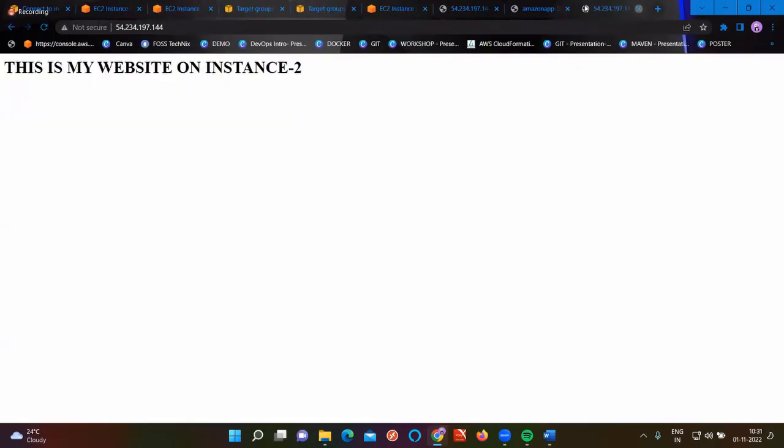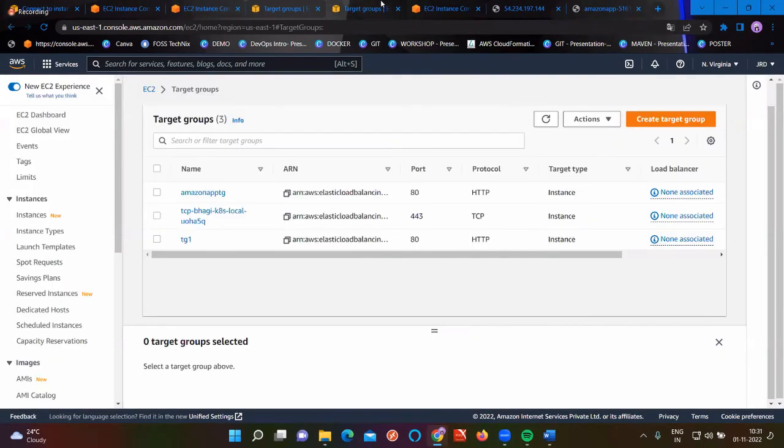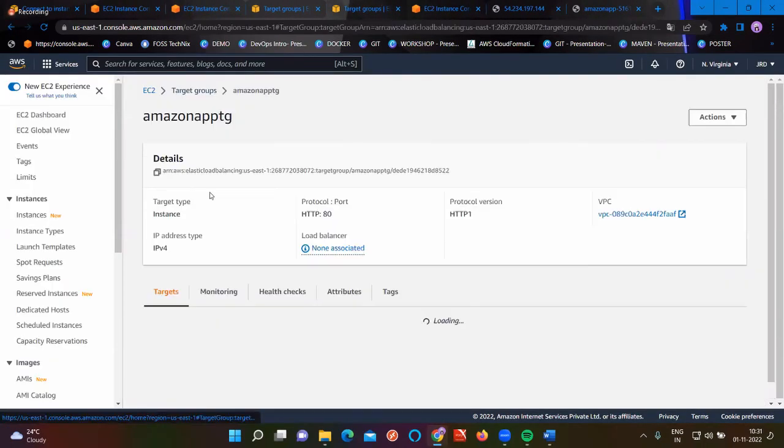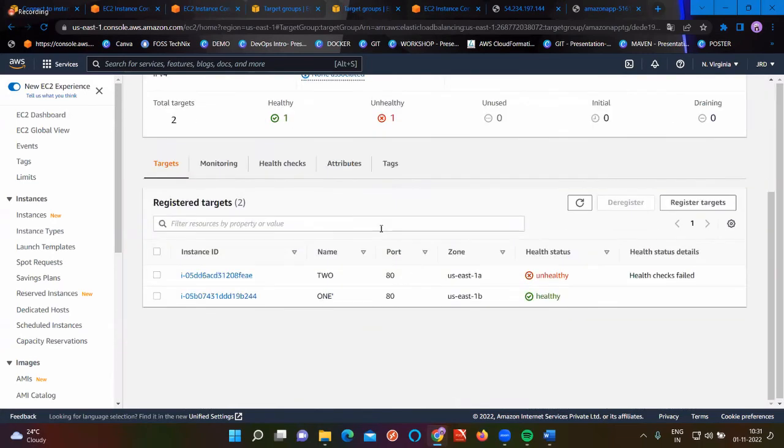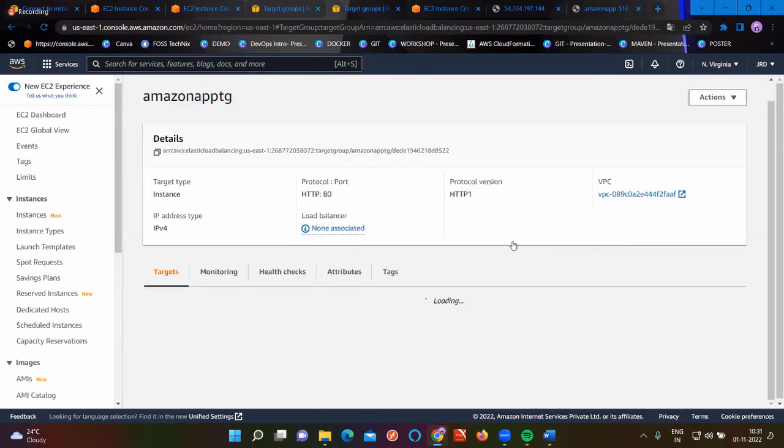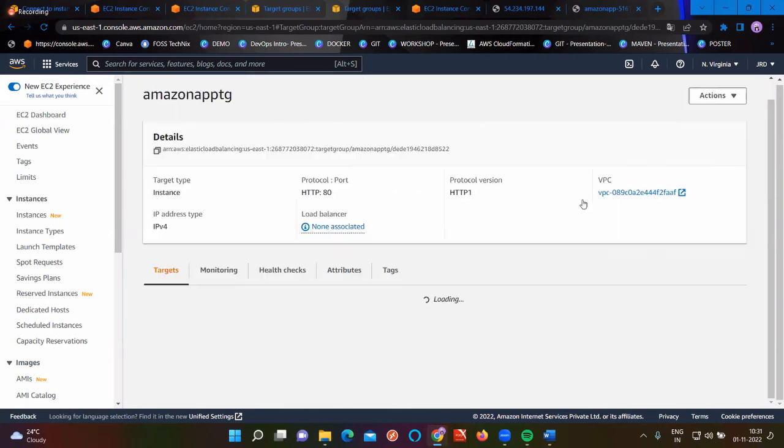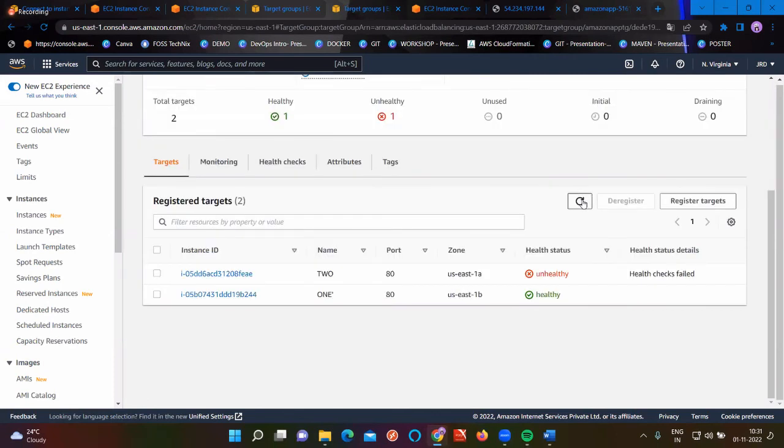So that means, go to your elastic load balancer. This is the troubleshooting part actually. Go here and check whether it is healthy or not. It is still showing unhealthy. So let's wait for a few minutes. If it is not getting healthy, we will add one more instance for it.